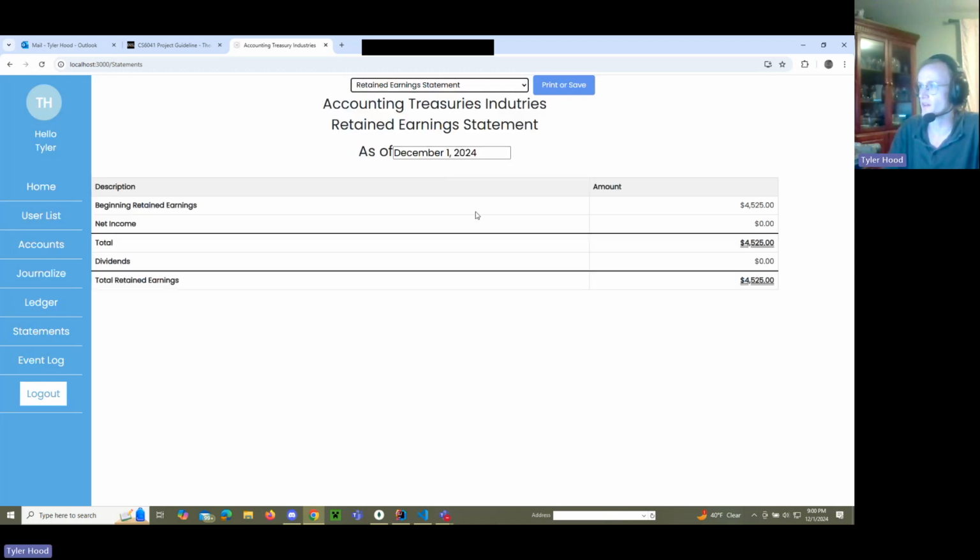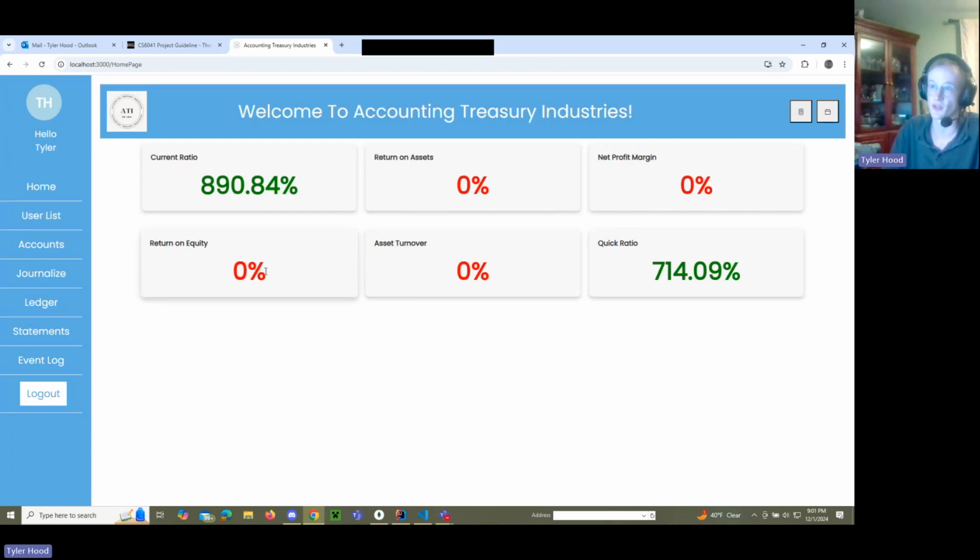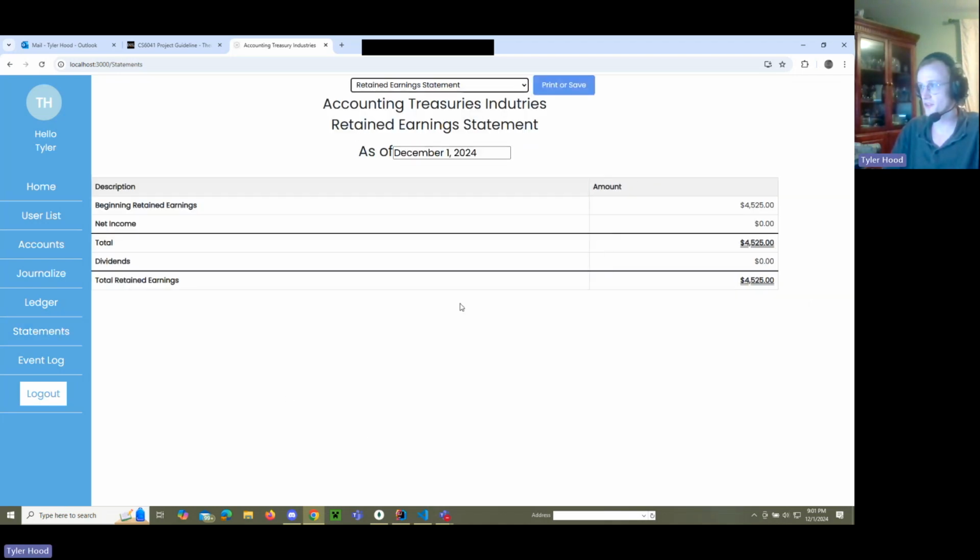We'll check out the retained earnings statement. We now have the same retained earnings, but you can see here, instead of it being a net income, it'll be the beginning retained earnings. What you'll also notice after you create a closing statement like that is when you go back to your homepage, a lot of these will be 0. We didn't make any sales yet. We have no asset turnover because we just reset everything. So we do still have a current ratio and quick ratio because those are assets over liabilities and stuff like that. So, these are our statements. Thank you.